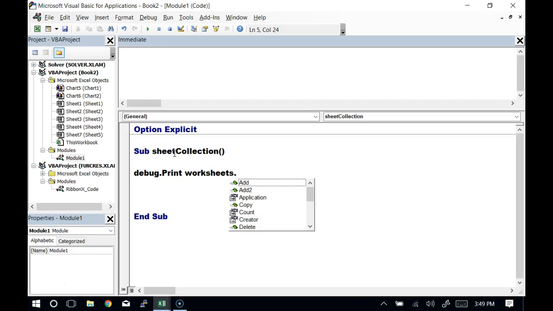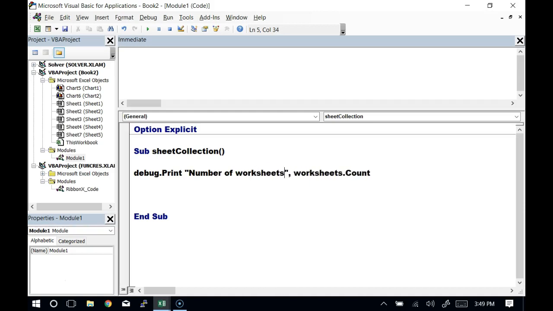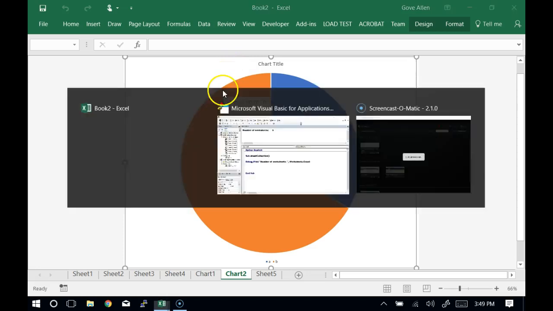Are they going to be different properties and methods for the collection of worksheets than for the worksheets themselves? Yes. They're different objects. And so I've got a property here called Count. I'm going to print some text to go along with this: number of worksheets. I'm just putting the Count property of the Worksheets collection. It says there's 5. Is that right? Yeah, worksheets 1 through 5.